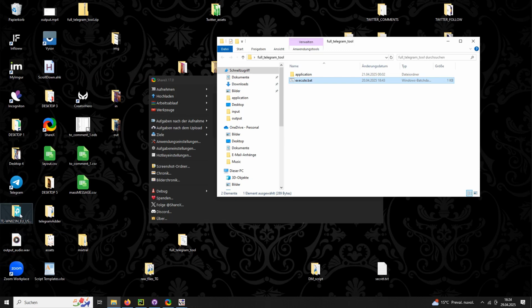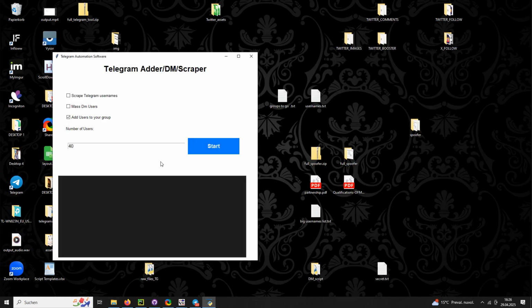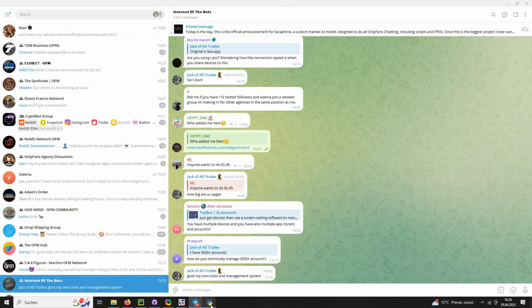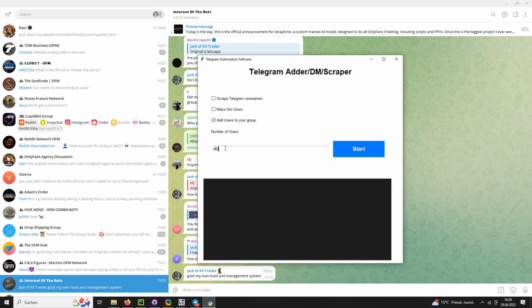Absolutely amazing. To start it up, just double click on the execute.bat file inside the unzipped full Telegram folder, and boom, here you have it. It's loaded up. Now, the first feature we're going to test out is the group adder.